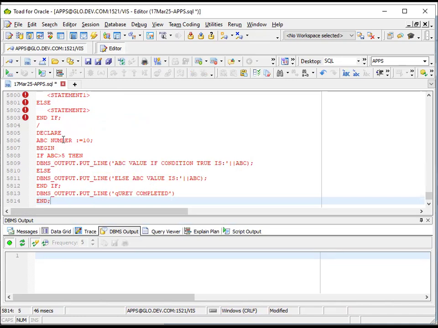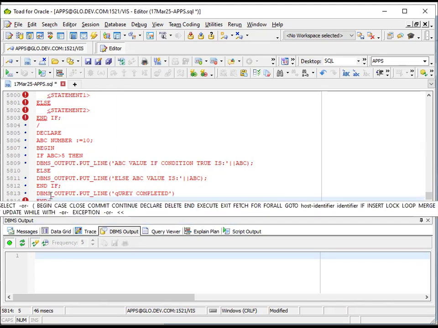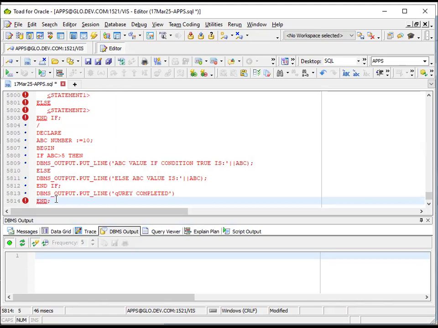So declare ABC number, assignment operator 10. Begin, if ABC greater than 5, then DBMS_OUTPUT.PUT_LINE of 'ABC value if condition is true is' ABC. Else DBMS_OUTPUT.PUT_LINE 'else ABC value is' ABC, end if. After that it is giving end here. So here, if you see, this is the error it is displaying. Considering from here to here, line number 5814 is showing an error. Correct? So what could be the error here?